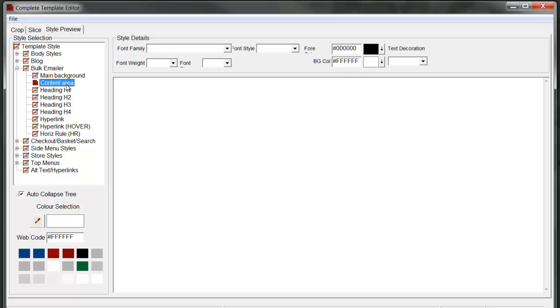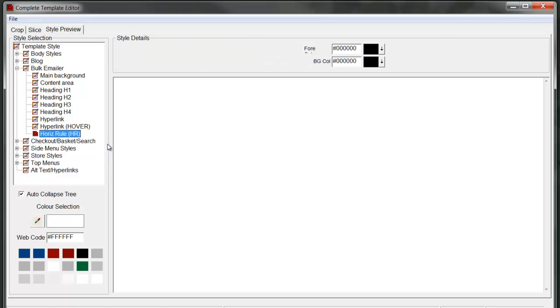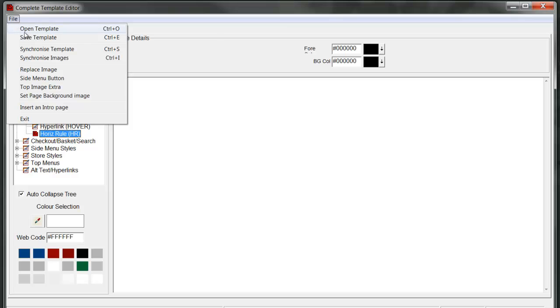Now content area and all the way through H1s and hyperlinks, you can preset the fonts and the colors. If you don't set anything, it's going to pick up what we have set in the body styles. Just on the horizontal rule, which is the line going across a page, just make sure you do have two colors set for that. The reason why we have the full color and the background color is that it's compatible for all web browsers. So do check that, and if you make any changes, just go File and then Synchronize Template.